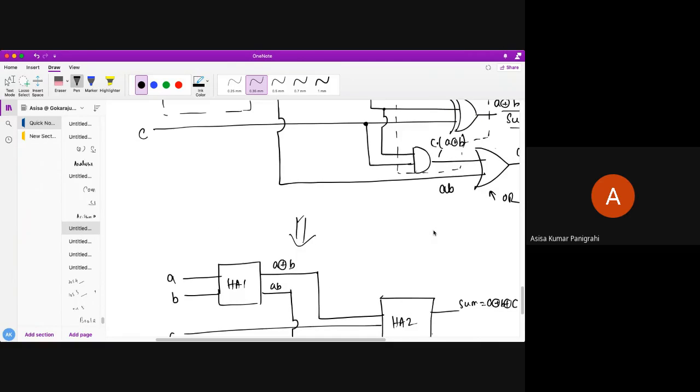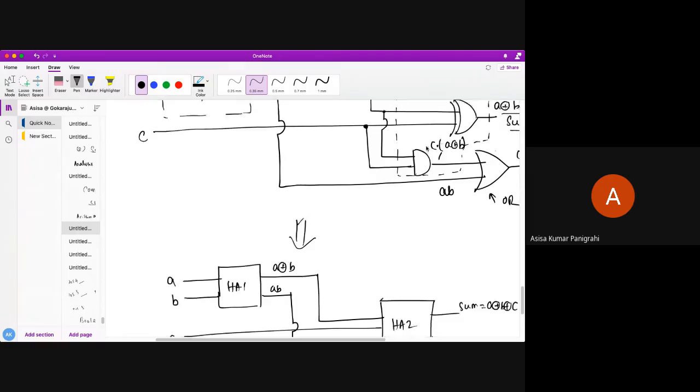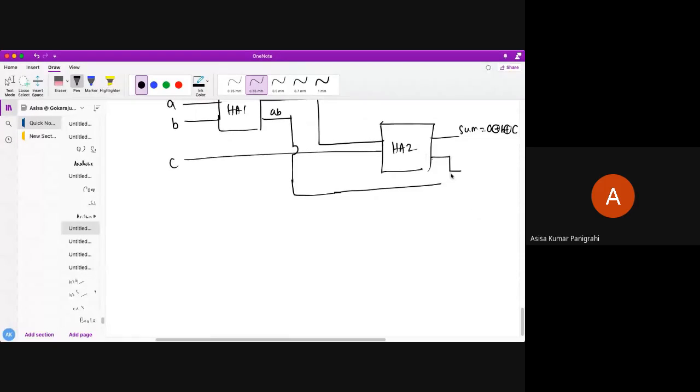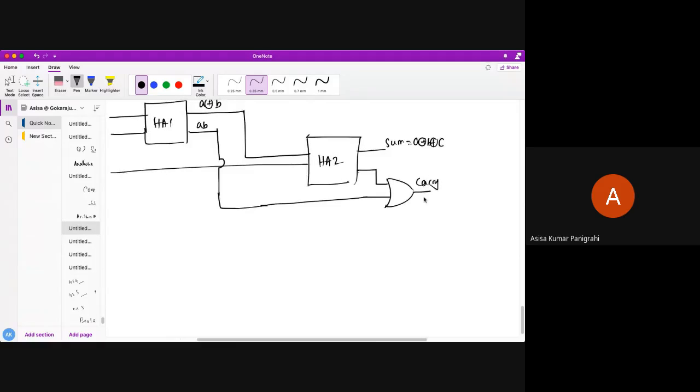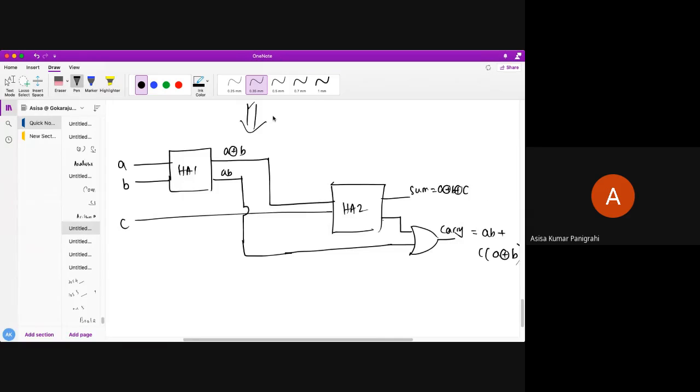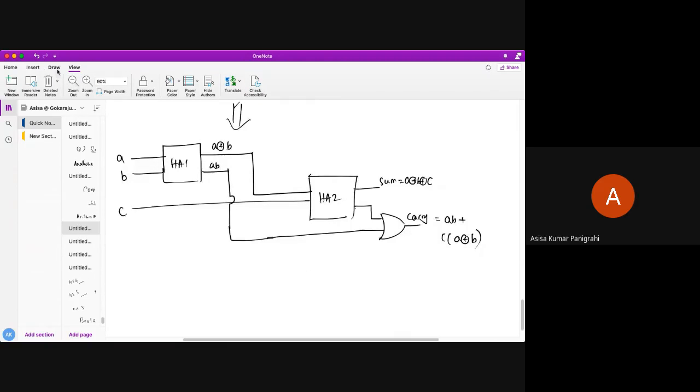Here you get, from the internal of this half adder, C and A XOR B. You just take this from here and make the OR operation, which gives you carry. Carry is nothing else but AB or C(A XOR B). Any doubt on this? So finally we have designed our full adder using 2 half adders and an OR gate. Any doubt on this? Please let me know.